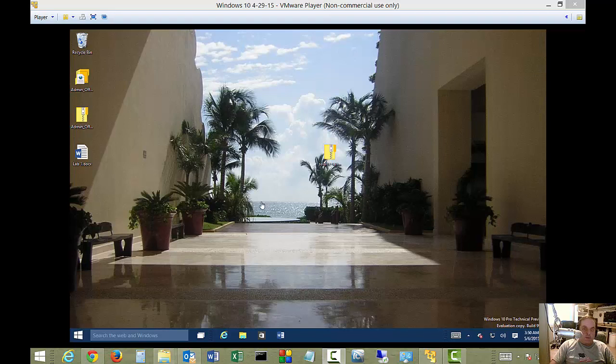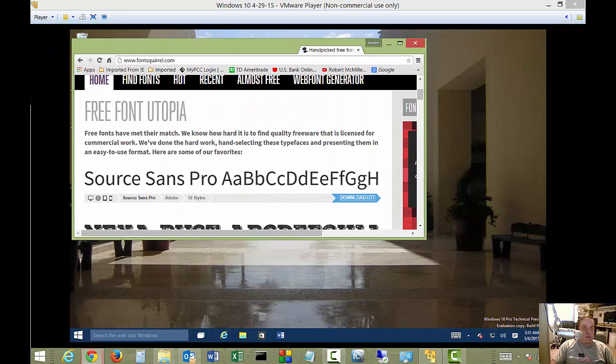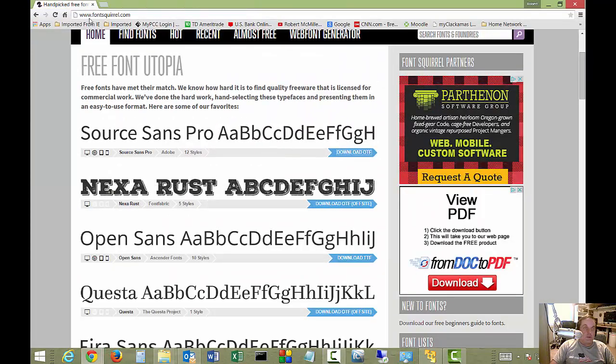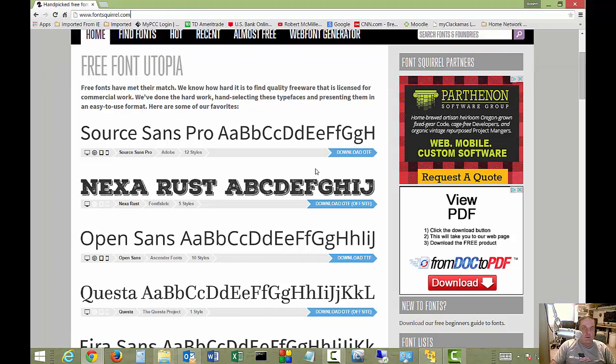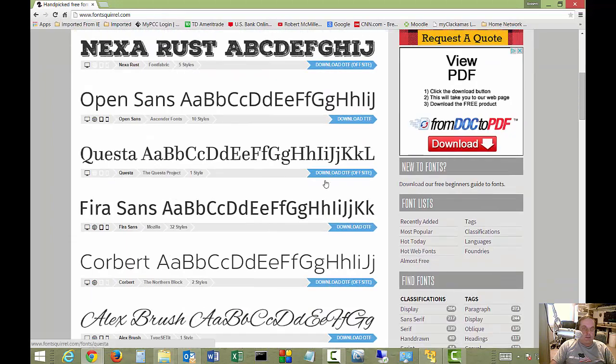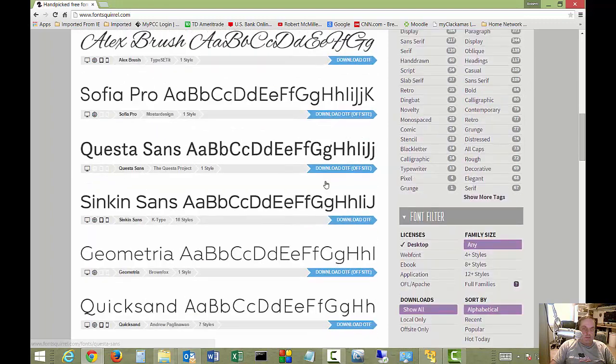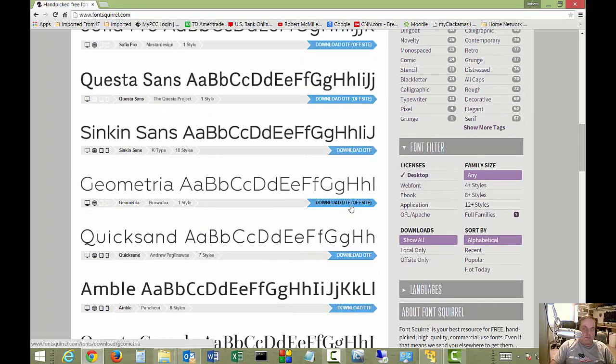We're in Word 2016. I'm going to show you how to find and install free fonts from online. So what I did was I went to a website called fontsquirrel.com, as you can see right here. And from FontSquirrel, you can click on any one of these particular fonts. These are free, and you click download, and it'll save it to your hard drive.